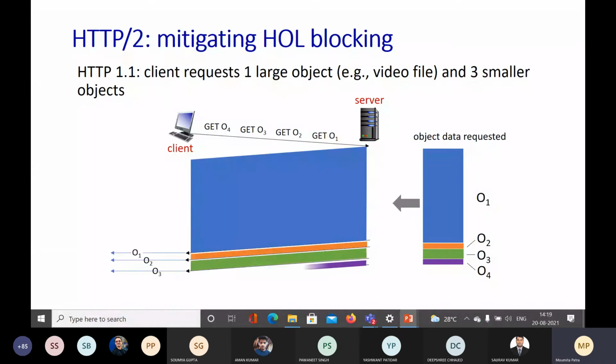So see how the transmission is happening. The transmission for O1 took a large amount of time. Only after O1 was fully transmitted did the transmission of O2 start, then O2's transmission finished, then O3 and O4 were subsequently transmitted. Now you can see that O2, O3, and O4 had to wait for O1 to be transmitted, which took a long time. So eventually it is leading to a lot of delay for transmission of these smaller objects, that is O2, O3, and O4.